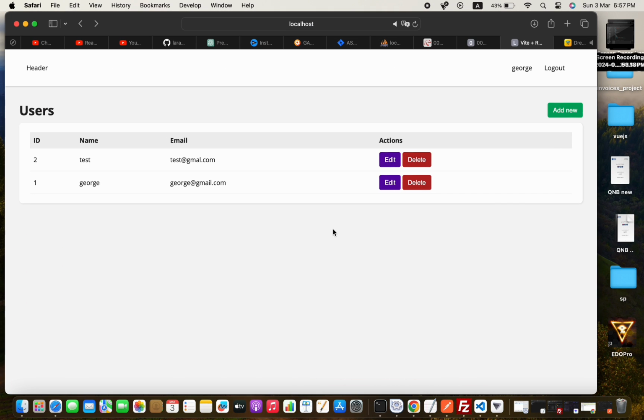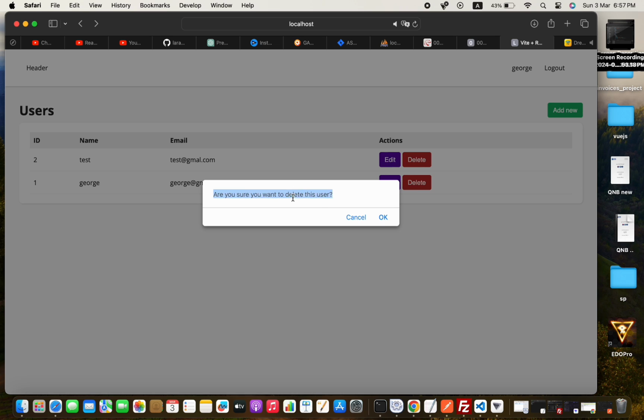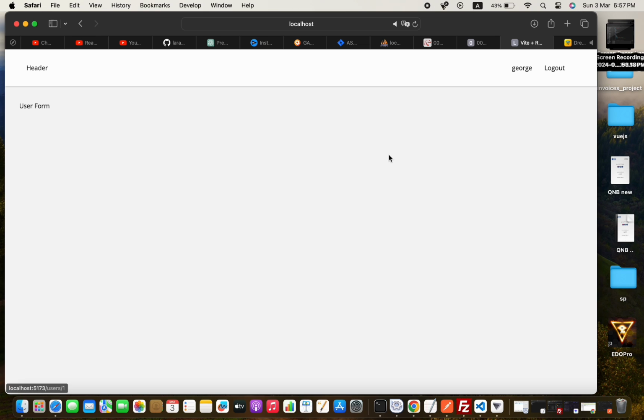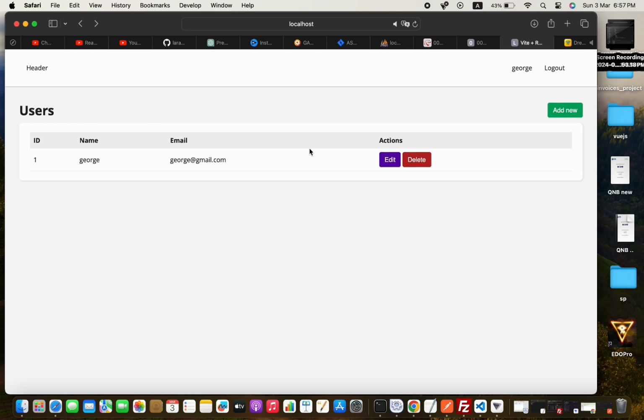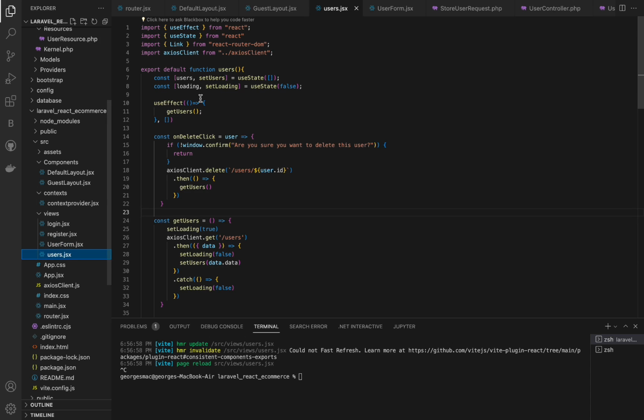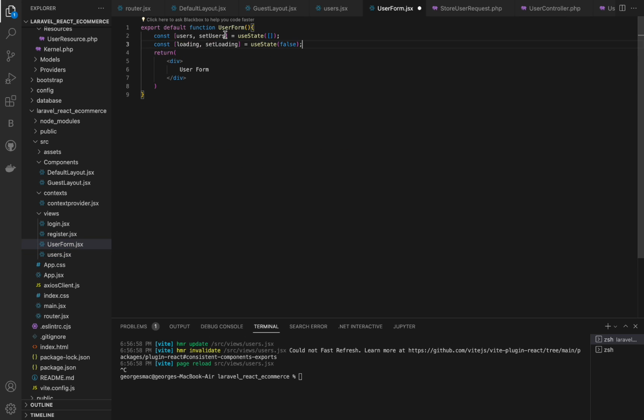Now let's try and delete a user. We will press the delete button and we will get the message that we wrote, and then let's delete the user, and the user is deleted from the table. Now let's make the add new page to add a new user. We will go to the user form and copy a few things from the user's file. In the set user we will add ID null and we will add the name, email and password and leave them empty.